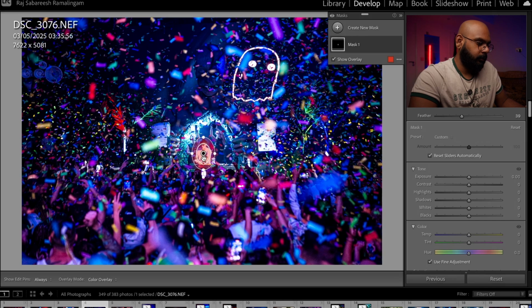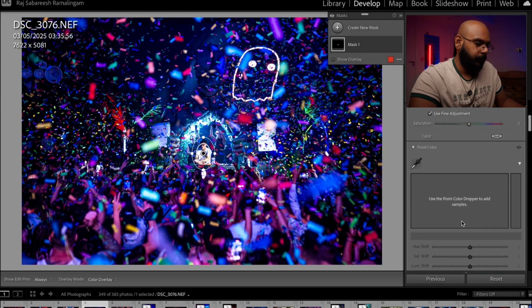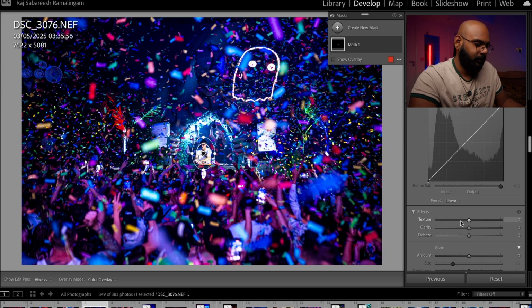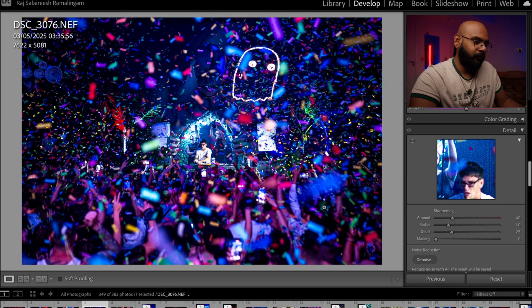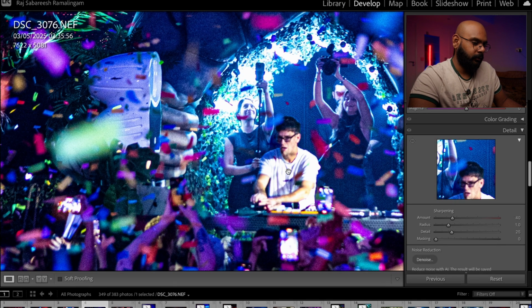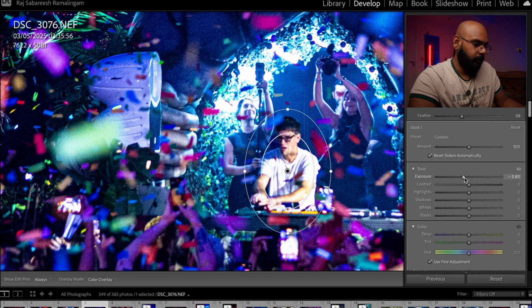So this focus is just on the DJ. Now I'm going to bring down the exposure and add some more texture and clarity to him. Why? Because I feel the focus is not great on the subject. So now the subject looks too dark. I mean, the DJ looks too dark. I don't want that. Probably bring back the exposure a little.